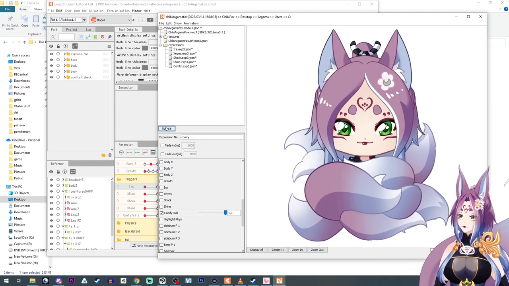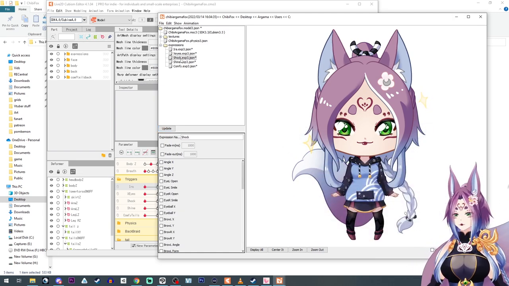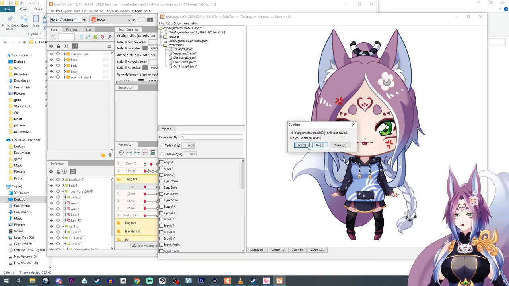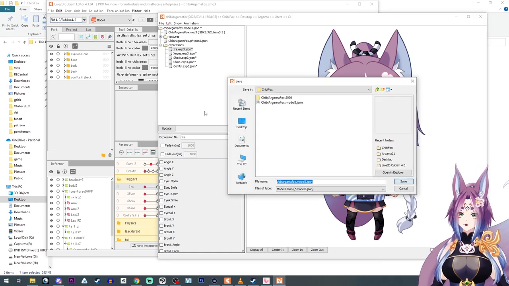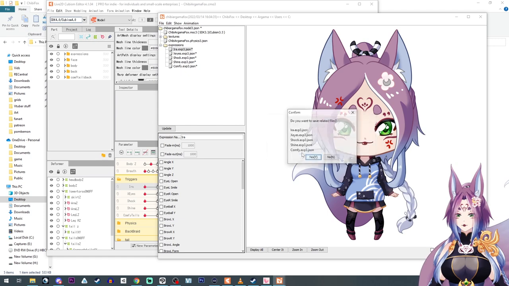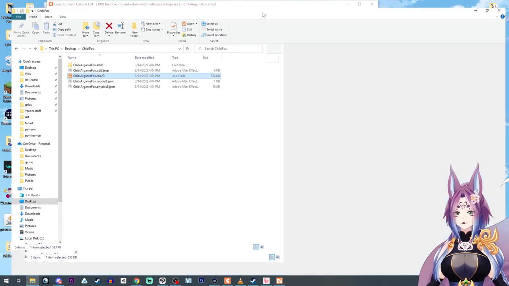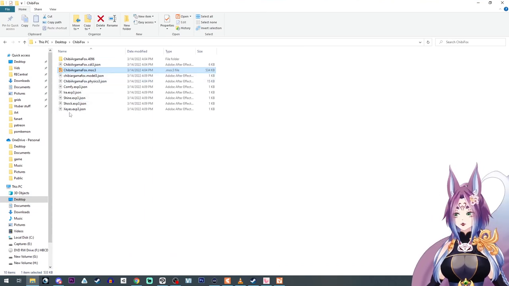I'm going to click my update, and I'm going to double check all of them. It looks good. I close. You want to save? Yes, save. And I just hit yes. Yes, I want to override it. Yes! And then it adds all these extras for that. Okay.